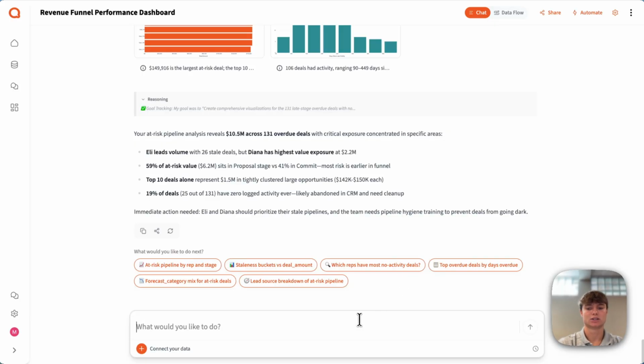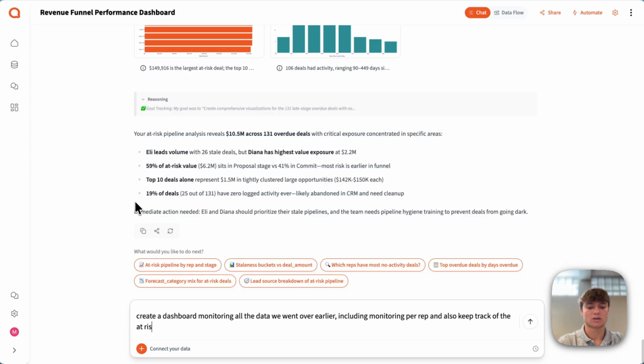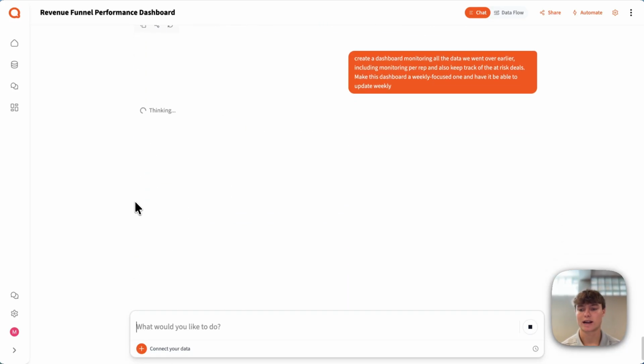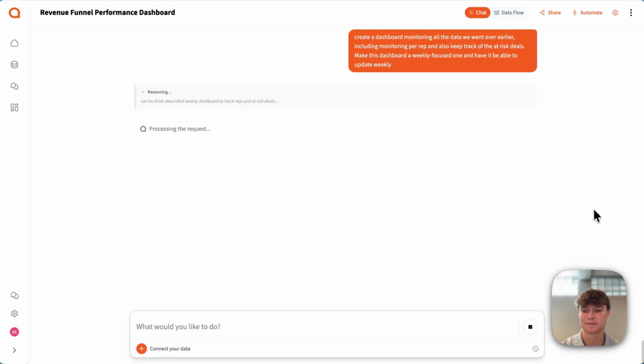So I'm going to tell Querri to create a dashboard monitoring all the data we went over earlier, say including monitoring per rep, and also keep track of the at-risk deals. Now, I want a weekly dashboard, so I'm going to tell it to make this dashboard a weekly focused one and have it be able to update weekly. So we're able to automate it when we have new data coming in.